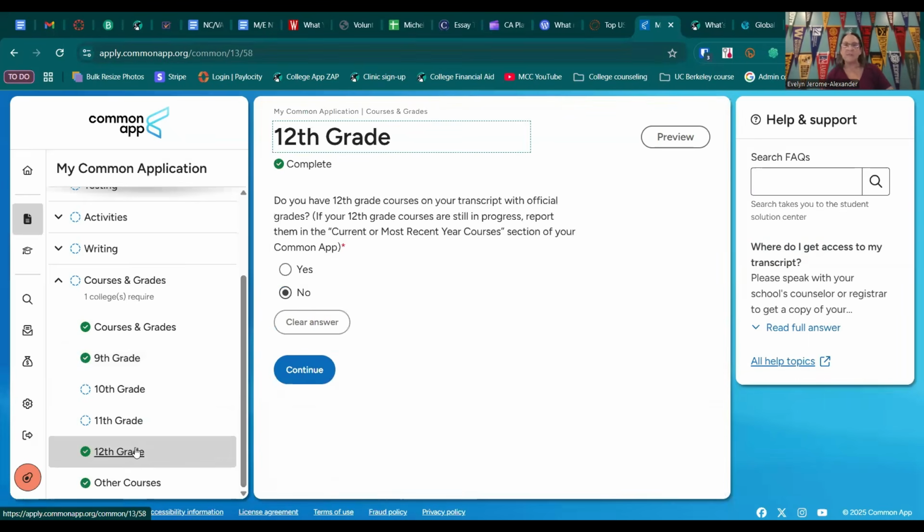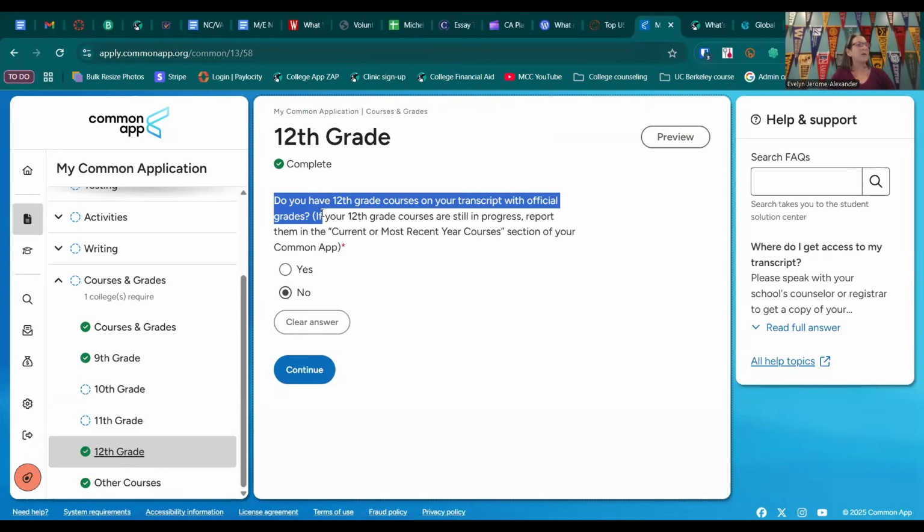Now, 12th is a little bit different because look at the question that it's asking you. Do you have 12th grade courses on your transcript with official grades? If you're applying in the fall of your senior year, you don't have official grades yet, right? You're just getting started with your courses. If you took a summer course, that may be considered 12th grade. You should ask your counselor at school. It might depend on where you took it. So you may say yes to this question, but remember, it's the with official grades part that's the important part.